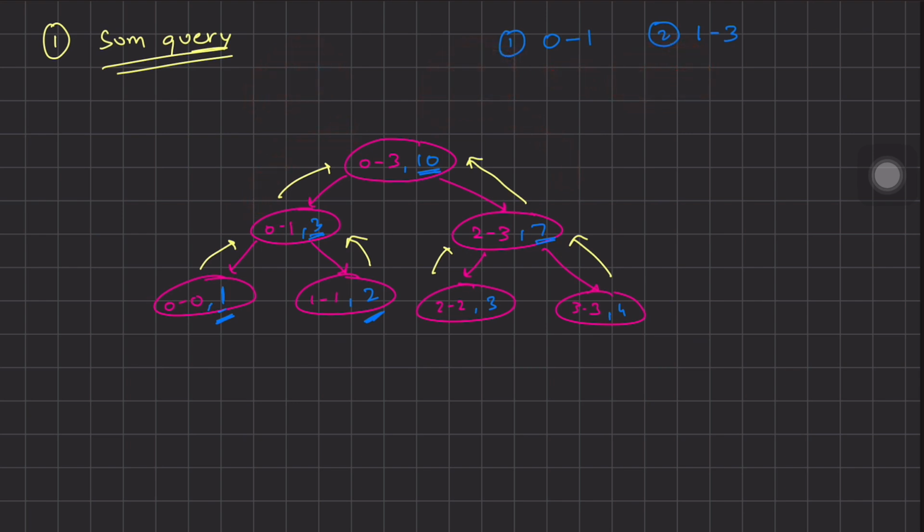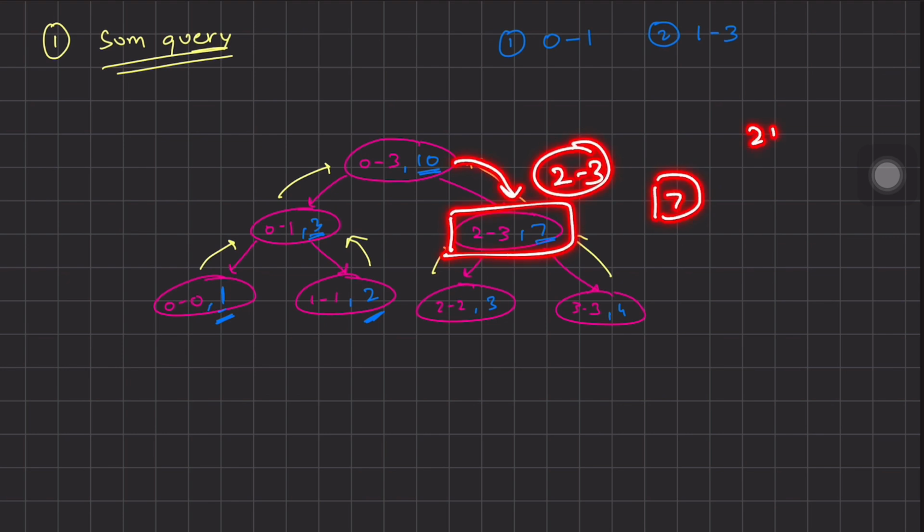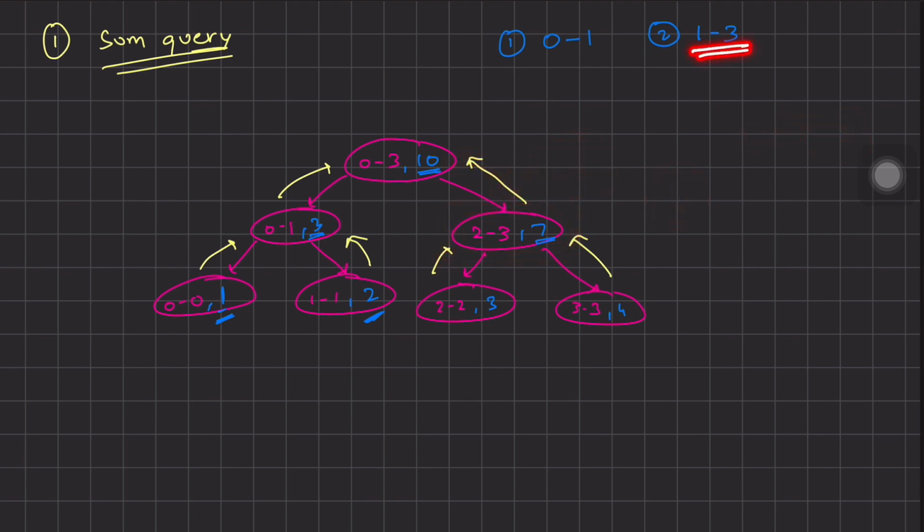So how I'm going to do it is like this. First I'm going to send it the query 1 to 1. This will look at it and send the 1 to 1 query to here, and I will get 2 from this side. And on this side I'm going to send query 2 to 3, and from here I'm going to get 7. So 2 plus 7, which is 9. So 9 is our answer of query 1 to 3. All right, that is how I'm going to solve the question for sum query.